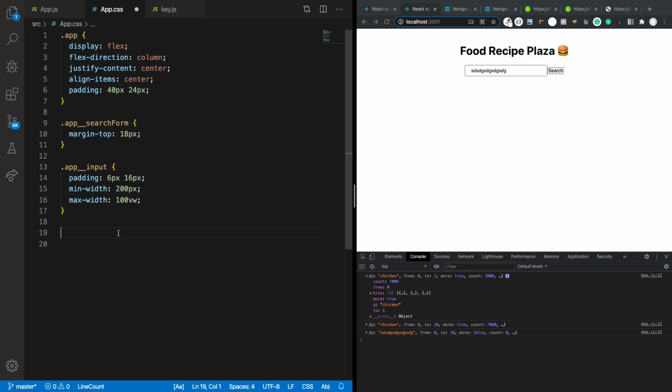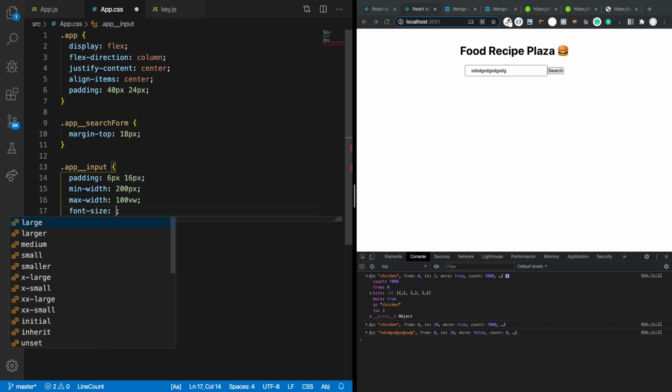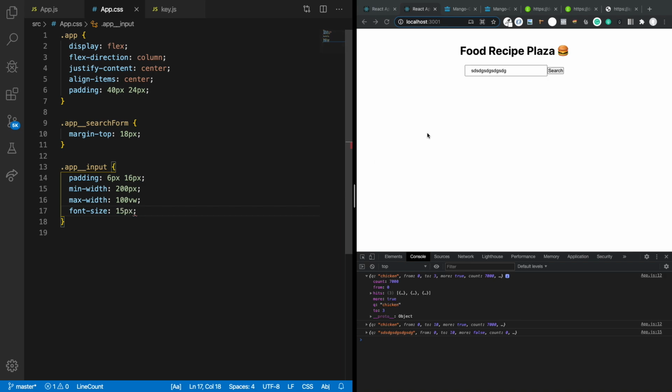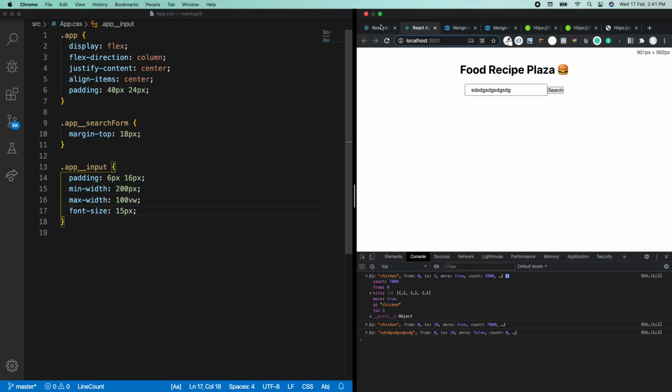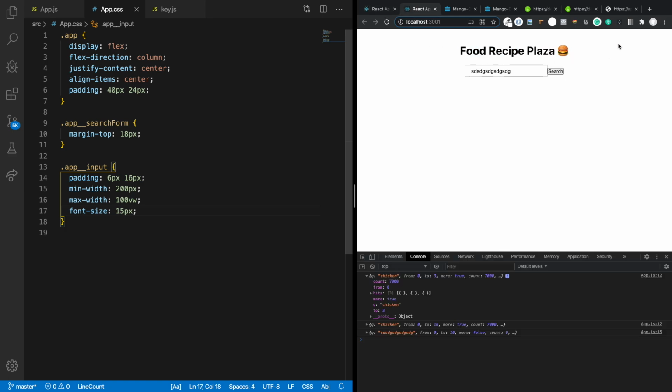Now, moving on, we have maximum width defined. Now I think the font size can be improved as well. So I'll say font size, and I will give that to be 15 pixel. Now, this font and this font do not look the same. You can see this is actually a custom font, and we are getting that from Google Fonts.